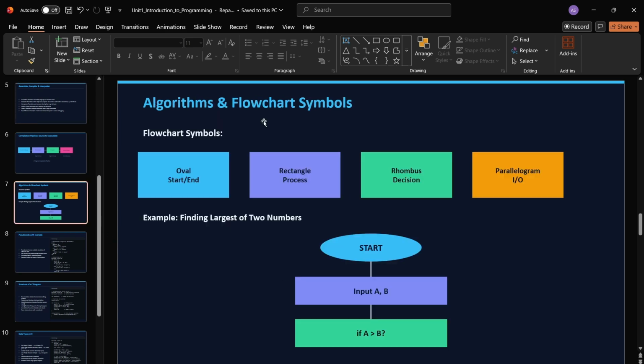Next is algorithm and flowchart. A flowchart shows how your program is executed line by line. It is the flow of your program. Like it starts, then it gets the input, then it checks what is greater or less than. That will come in a rhombus, I think. Let's change it. I'll update it and share it with you.